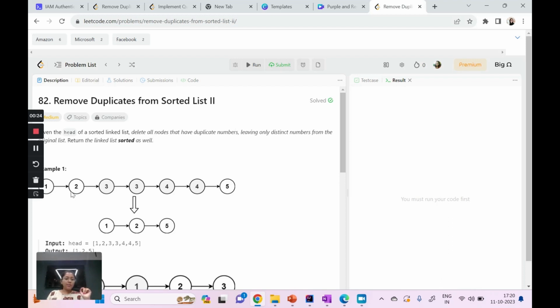So if you see this example, 1 2 3, 3 is repeating twice, 4 is repeating twice, and 5. There is no trace of 3 and 4 in the resultant list. All the duplicates are removed. In the previous question, we at least had one occurrence of the duplicate. So this is the major difference between both the questions. So now let's try to understand how we can solve this.